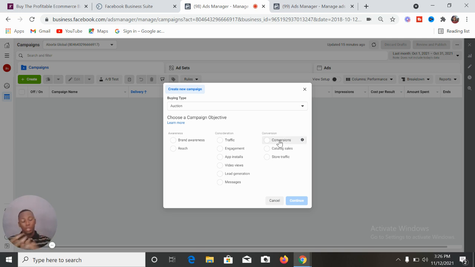Especially if you do things like e-commerce, affiliate marketing and stuff like that, or if you own a business that has a website where people go and place orders, or you have a sales page where people go and read about what you sell, about your offer and place orders, you have to use the conversion objective.